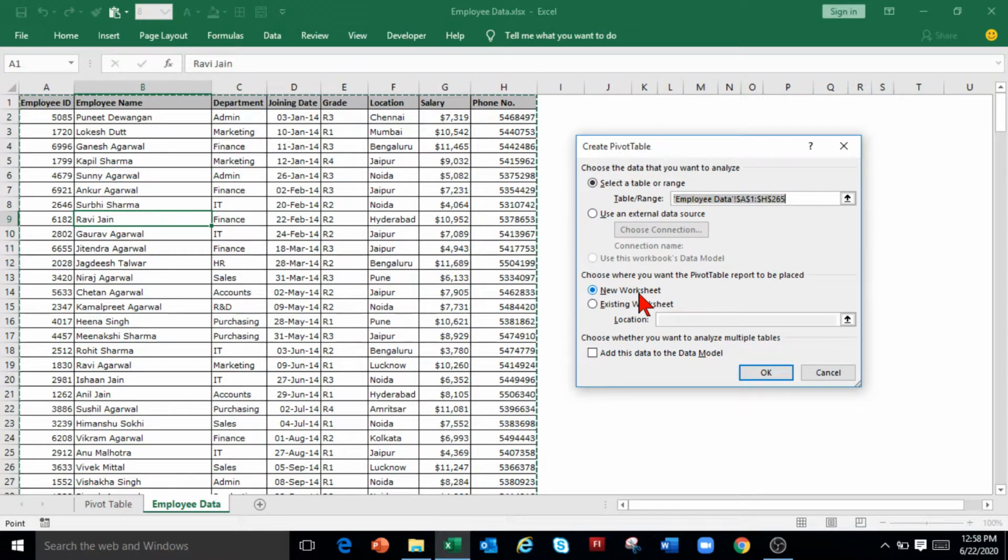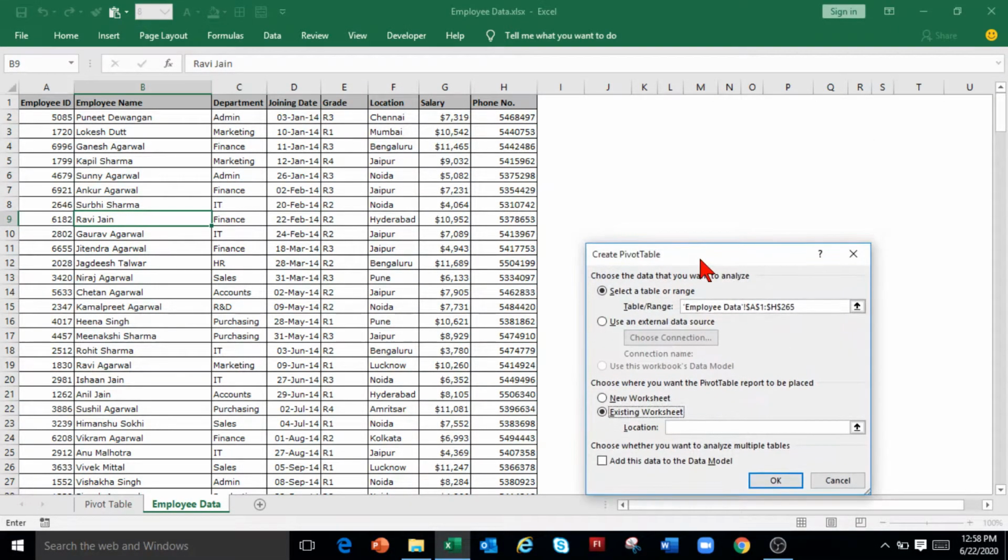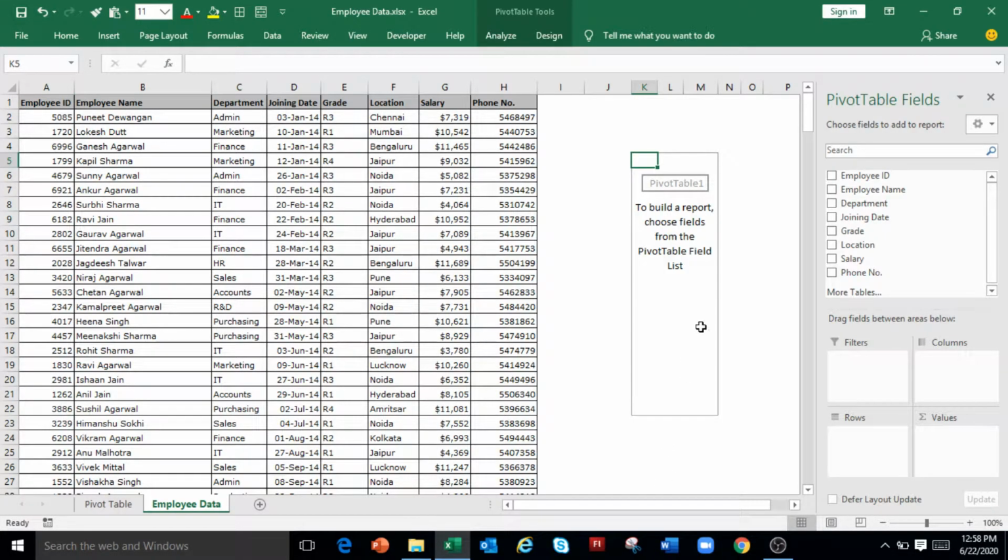If you want to place the pivot table in the same sheet, select the Existing Worksheet option and select a cell in the sheet. So I have selected K5, which is now visible in the Location field. Click OK. Excel created a blank pivot table starting from the selected cell K5.